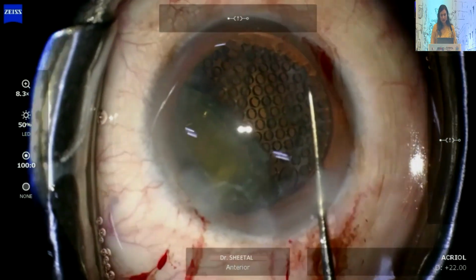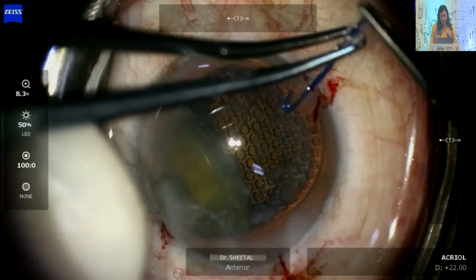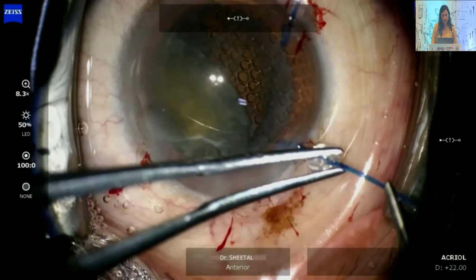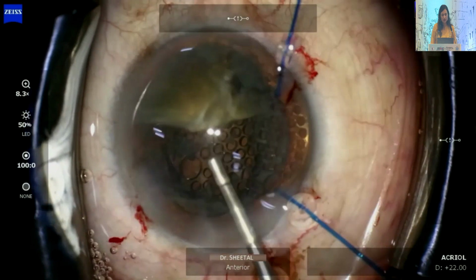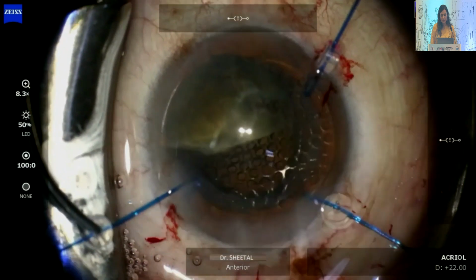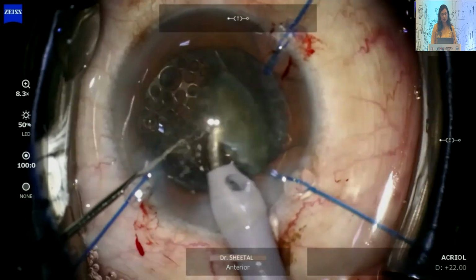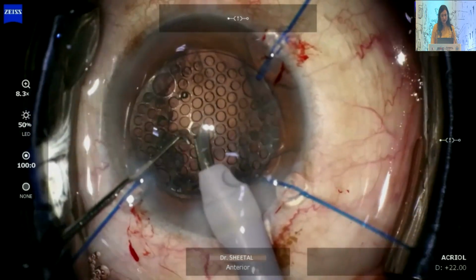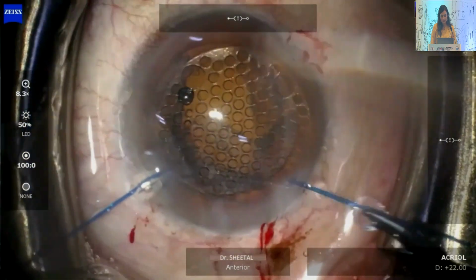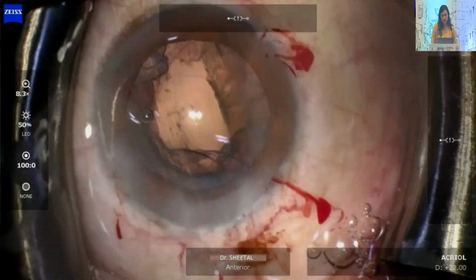It's a foldable hydrophilic device. It has small circles in the center and 4 large circles of 1 millimeter in the periphery. So you fix the device first by making 4 ports and using iris hooks. You really don't need to use 4 iris hooks, you can just use 3, and you can emulsify the fragment, and in the end you can remove the device by simply pulling it out.